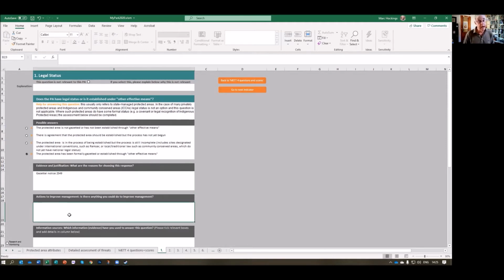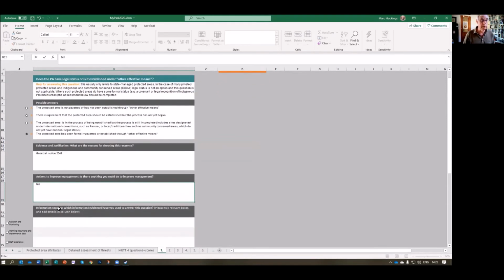And then the next one is actions required to improve management. In this case, there may be none. So you put in nil there. Again, if you try to go on to the next indicator, it will tell you that you need to put something in. If in this case you've got the higher score, then just put in nil as a record.